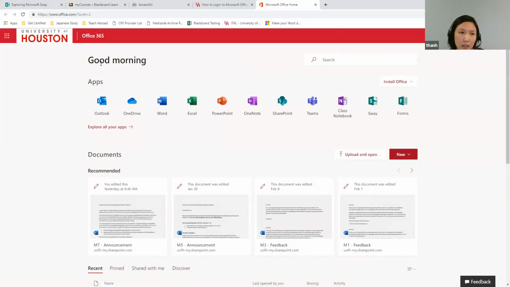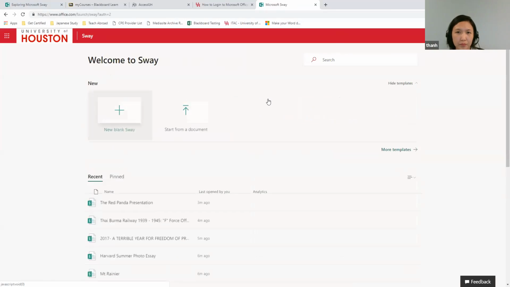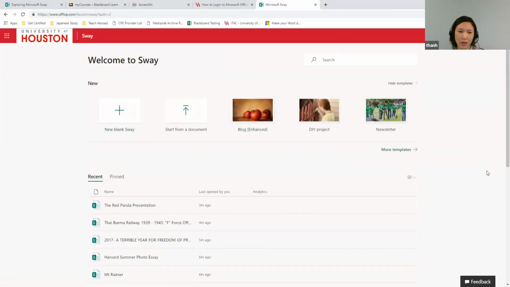So here I can see all the different Office 365 tools that are available, and Sway is the one that's on the right. You'll also notice that there are a lot of things that you probably use on an everyday basis, your Outlook, maybe Word, Excel, and PowerPoint, okay? So let's just go to Sway. And I'm going to create a new Sway.